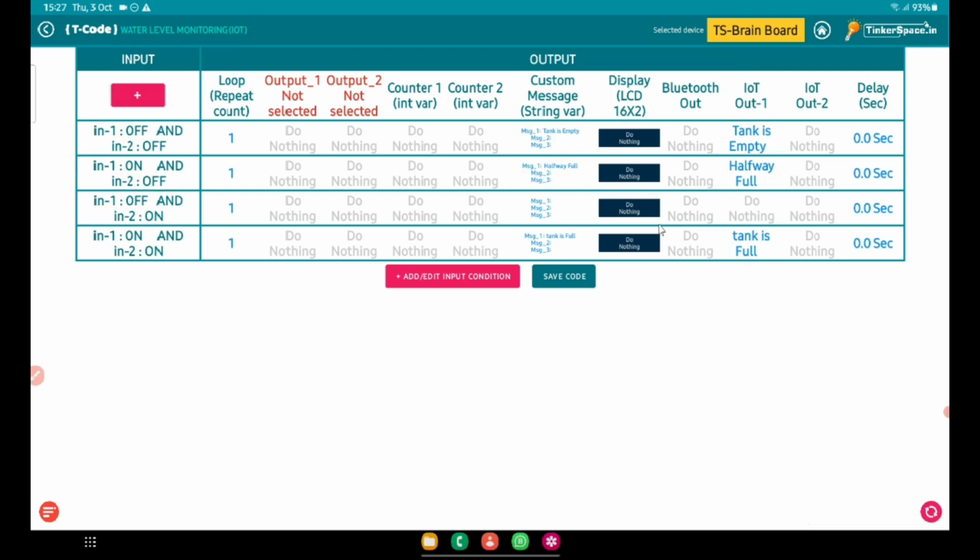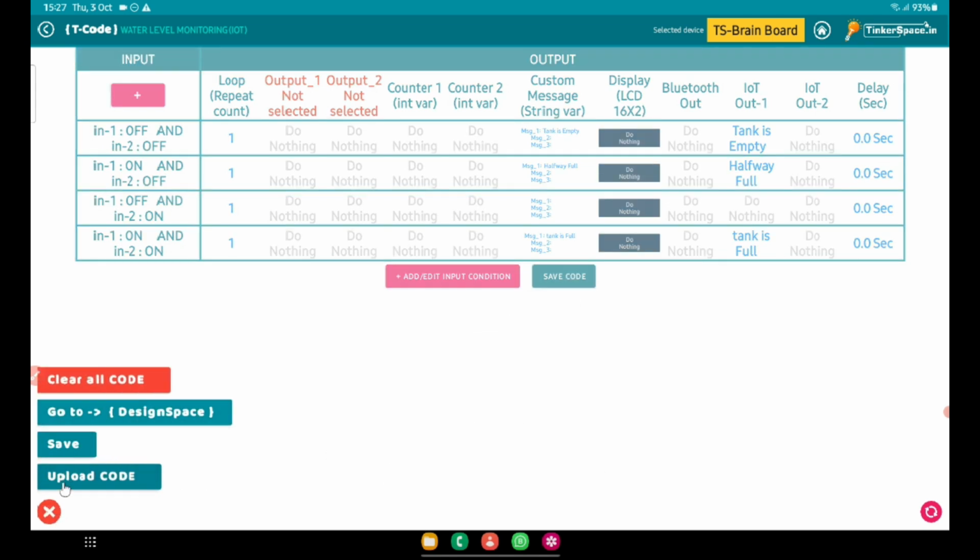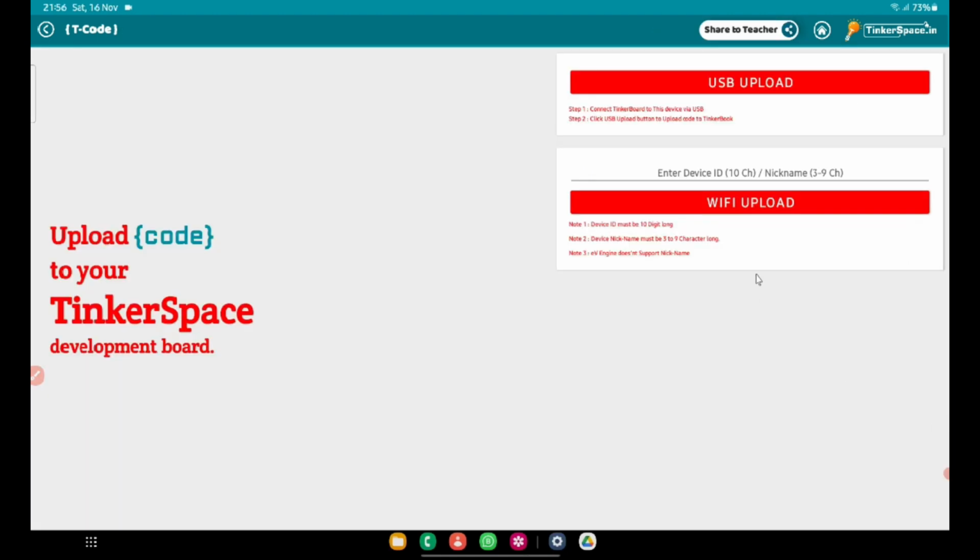After generating the code, click on Save Code. The generated code has been saved successfully. Now go to the menu and click on Upload Code. Here you have two options. First one, USB upload. Second one, Wi-Fi upload. Now enter your device ID.